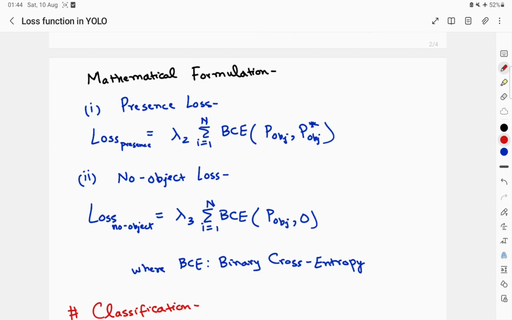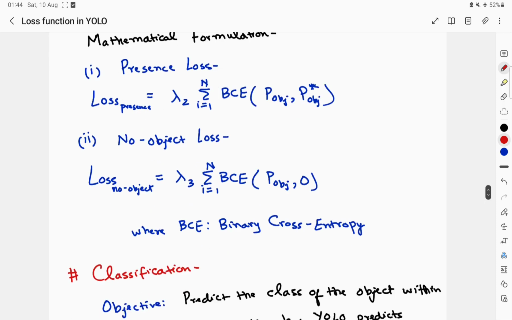And BCE, like you all know again, is simply binary cross entropy. So that's pretty intuitive. And for the no object loss, the pobj star simply becomes 0. And again, that's pretty straightforward. And lambda 3 is the weightage that you want to give to the no object loss.